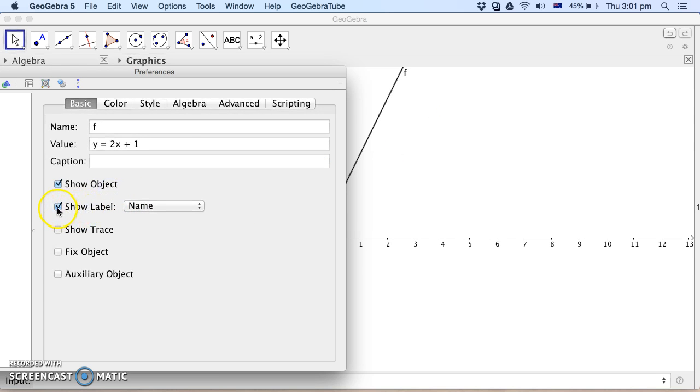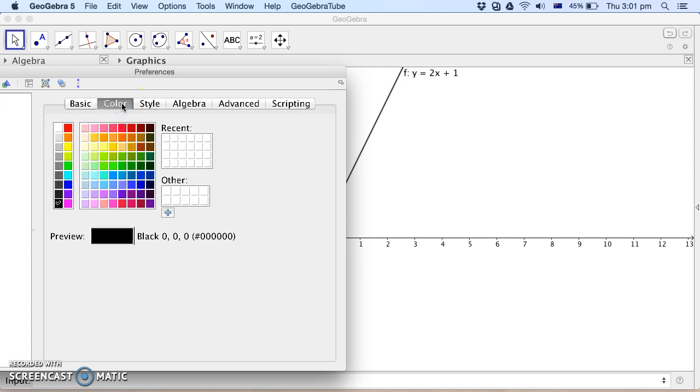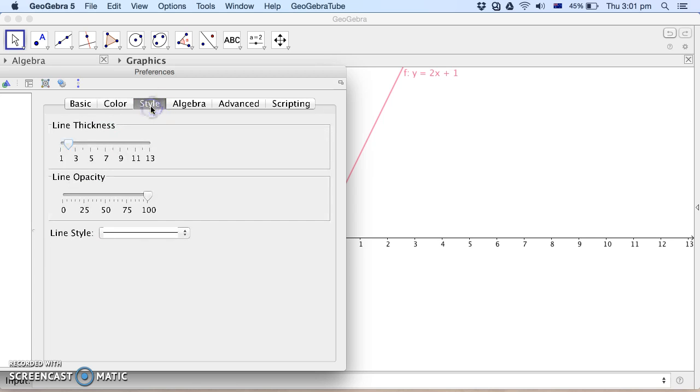Alright, and you can also show label, and in here we only show the label name, which is f. However, I also want to show the equation, so I can select name and value so that the equation of this linear line is shown in my graph. You may also wish to change the color. If you want pink, red, green, orange, whatever you want, you may change that. And the style, the line thickness, we want it to be 3, and then it's going to be thicker.